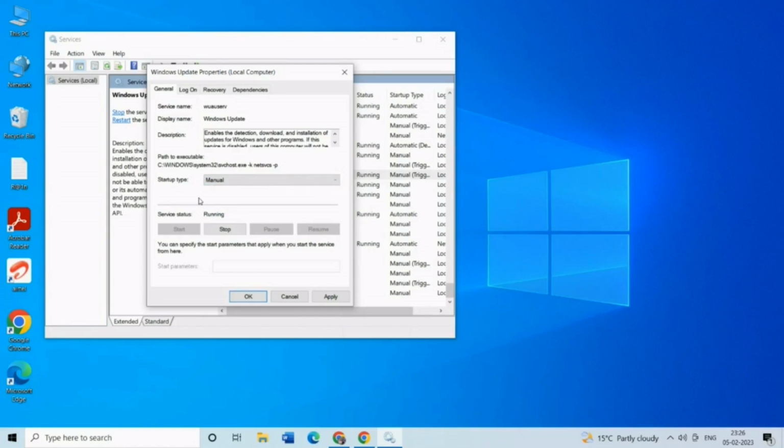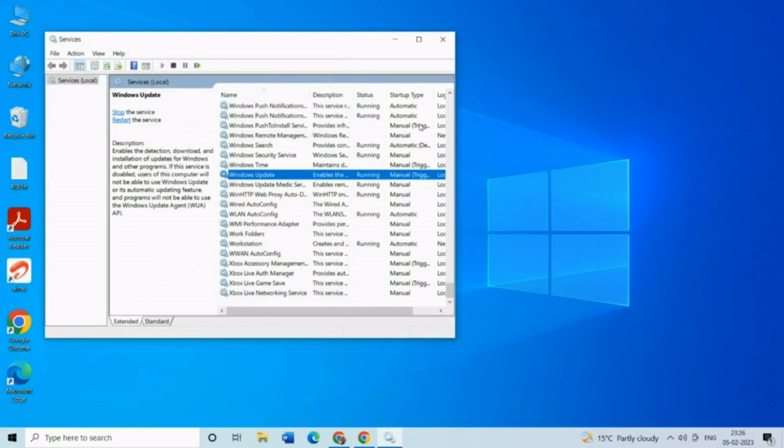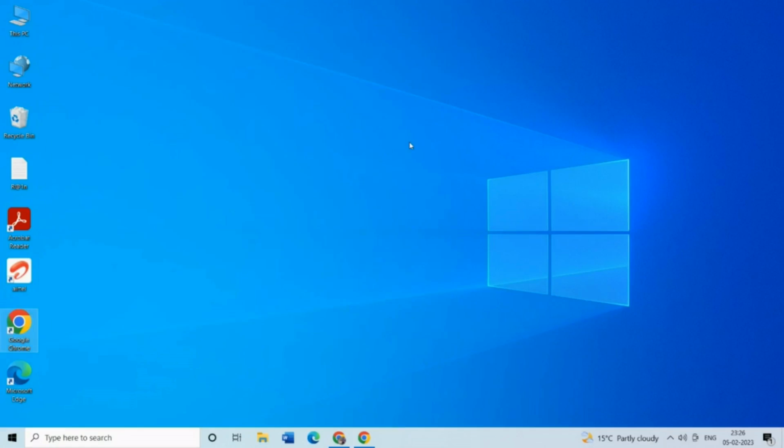It is important to know that Windows Update is required for security. So it is recommended that you update your Windows manually at least once a month. Alright, so once it is selected, click apply, click OK, and then close.